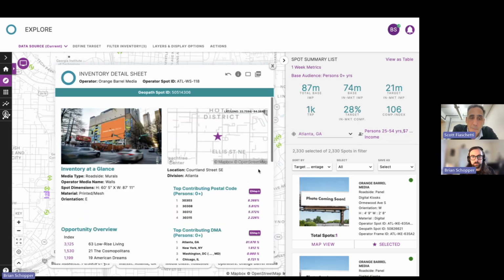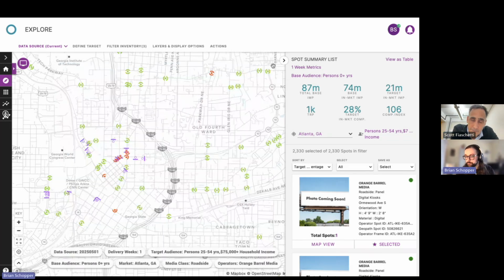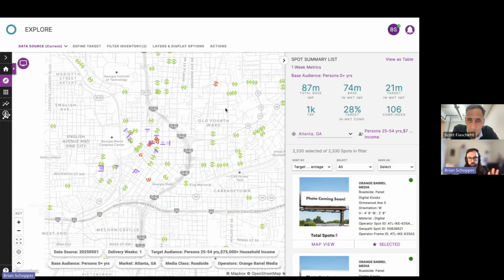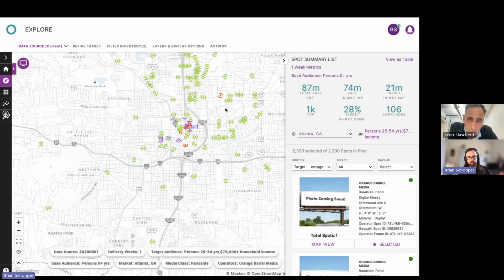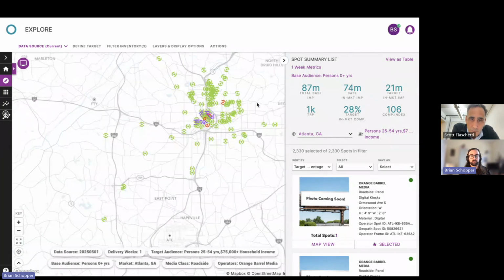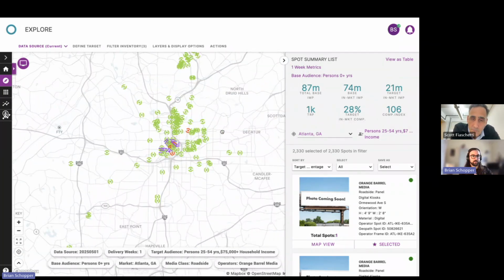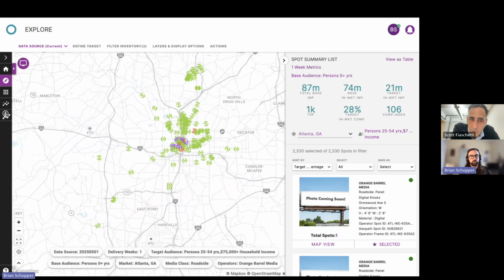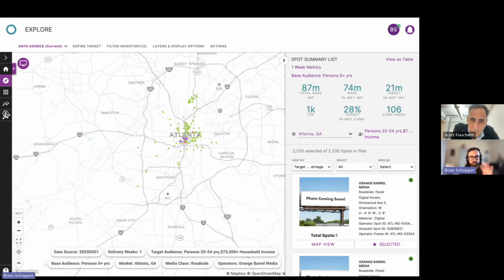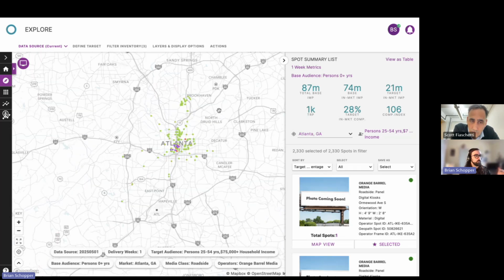Absolutely. Okay, so I wanted to pause there for a second. Let's say instead of looking across all of Orange Barrel Media's inventory in this market, I wanted to look for specific inventory based on IDs. If you've used the tool recently, you may have already seen this, but this is one of the new features that I wanted to highlight.